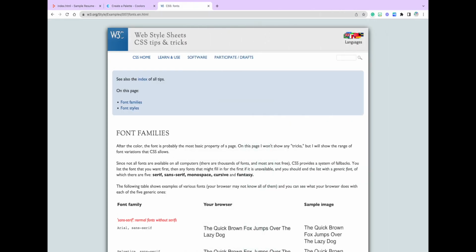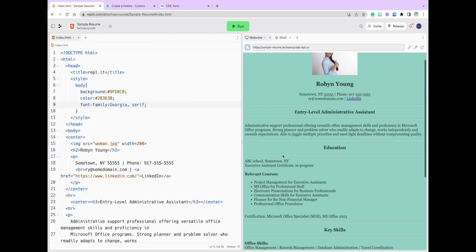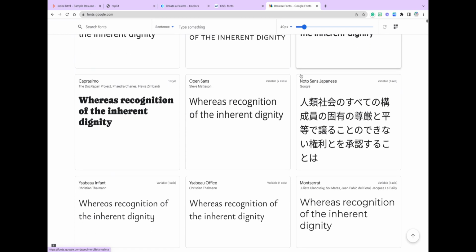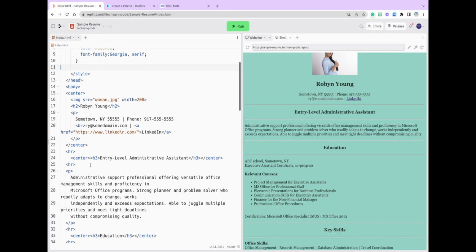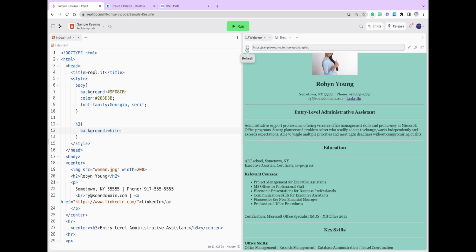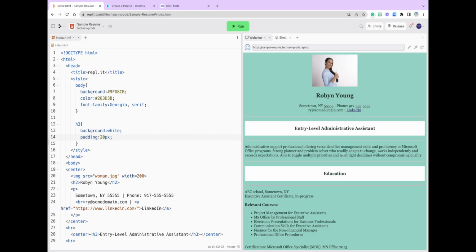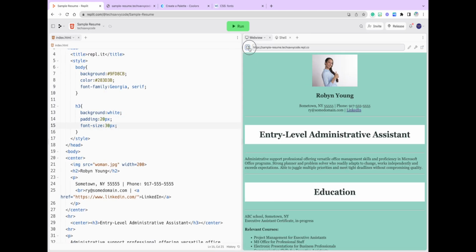For font families, I recommend using one of 2 options, w3.org for basic fonts, and fonts.google.com for more advanced options. Now let's style the H3 tags, which are the section titles of my resume. I will add a white background, padding, which is space around the text, and make the font size bigger.